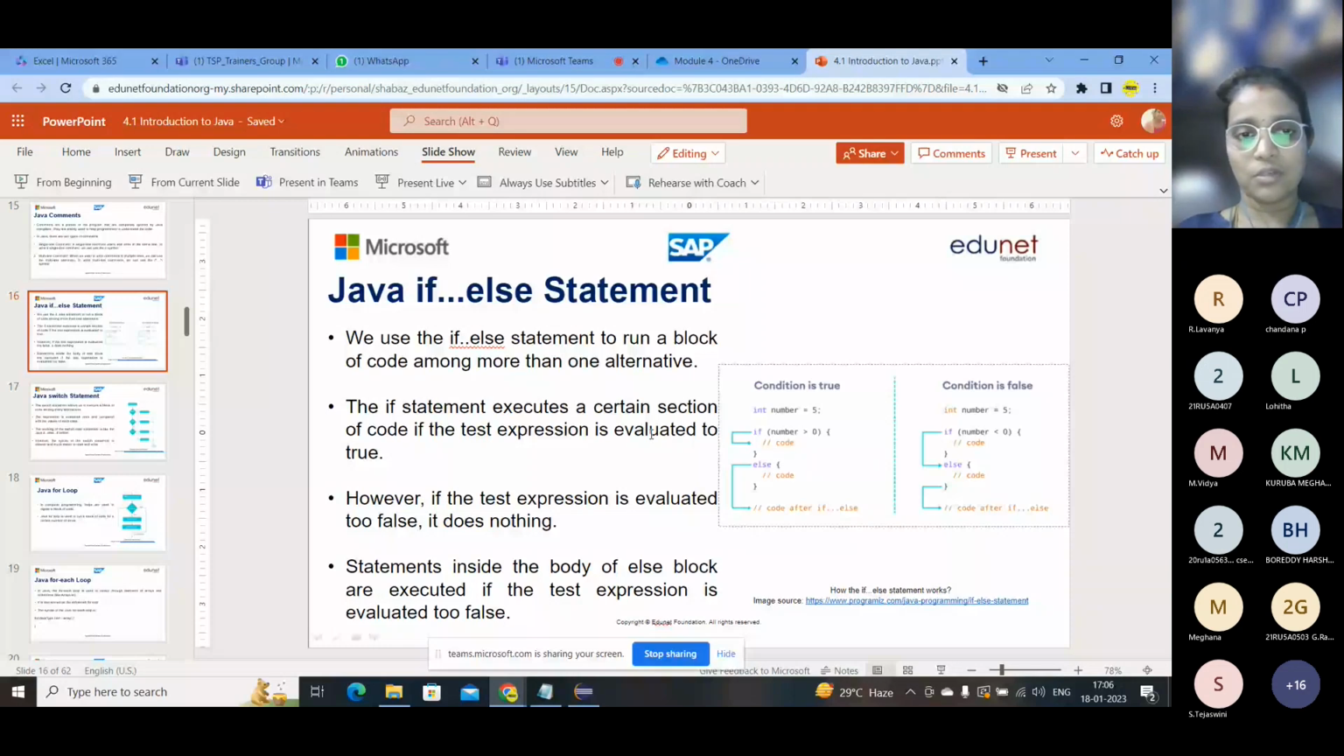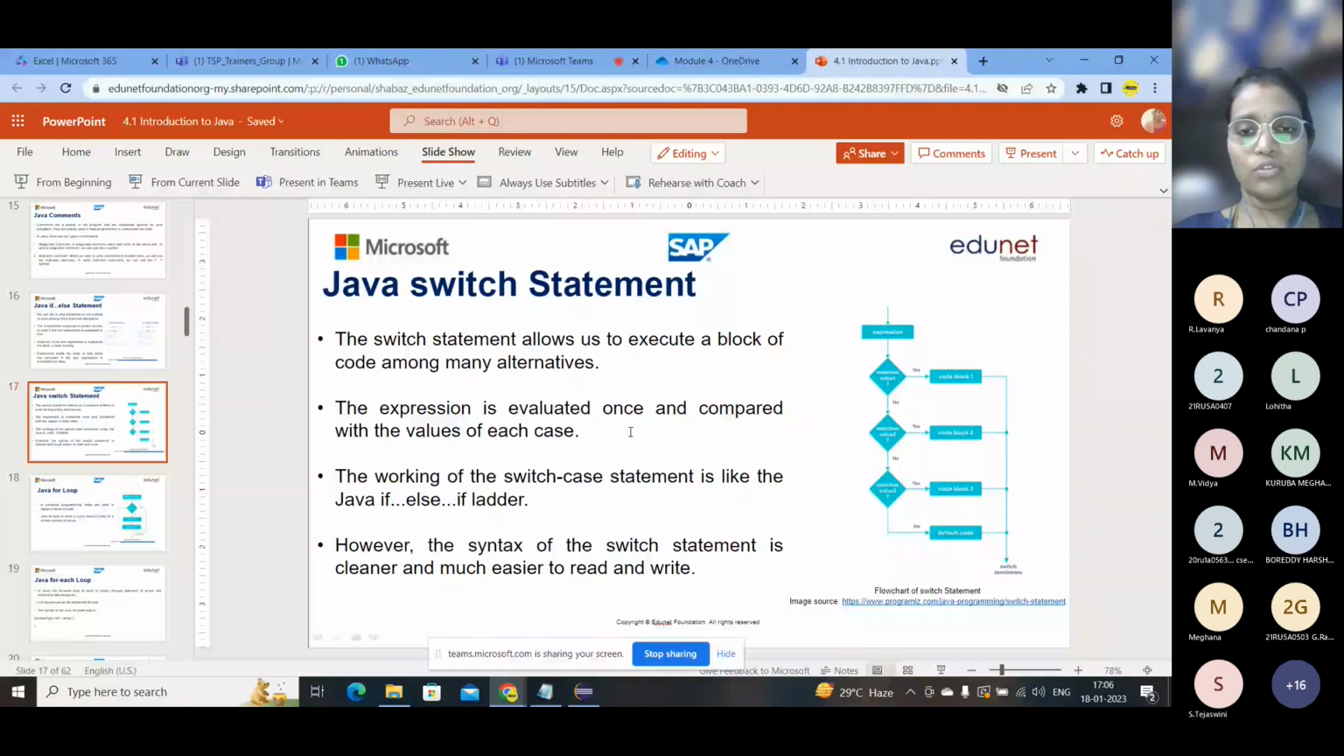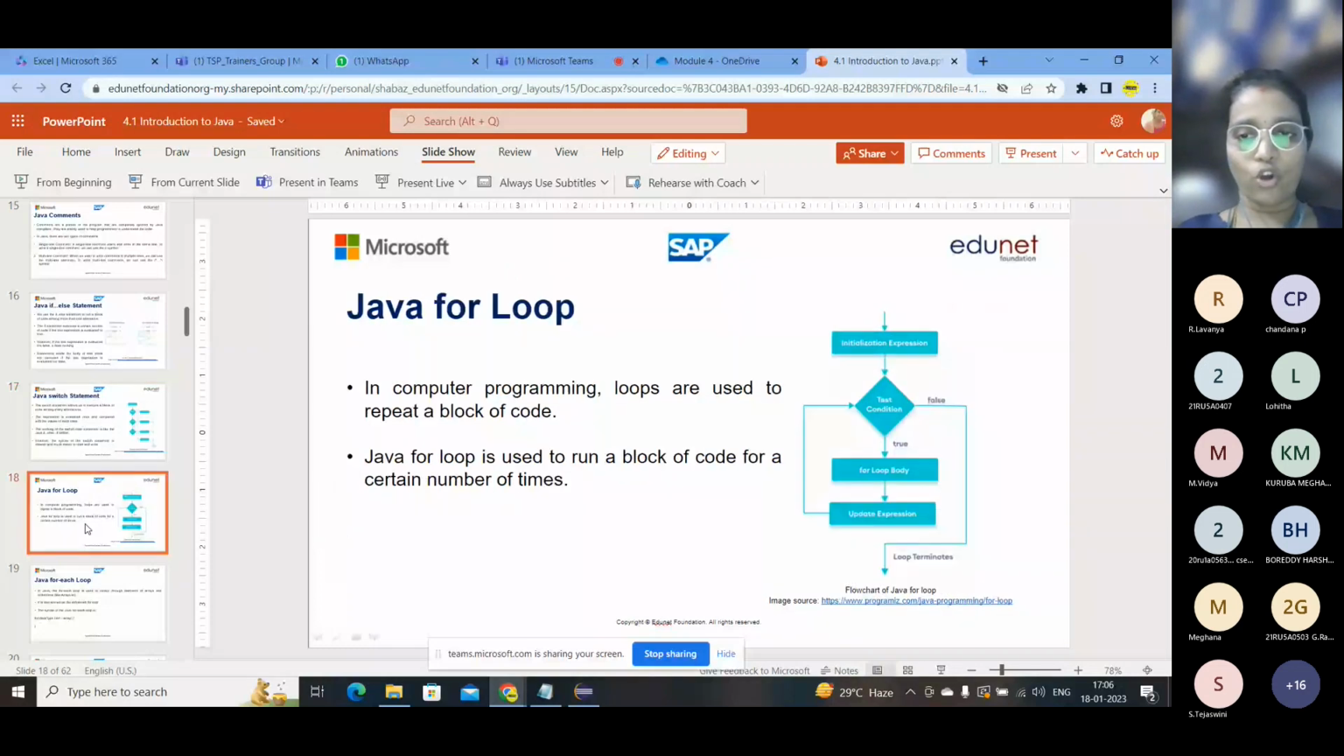And the switch case statement, see here. It executes a block of code among many alternatives. So this is my expression. If it matches, then it will execute and terminate. Otherwise it moves on to this and checks this. If this one is correct, then it will execute. So this is how it works.